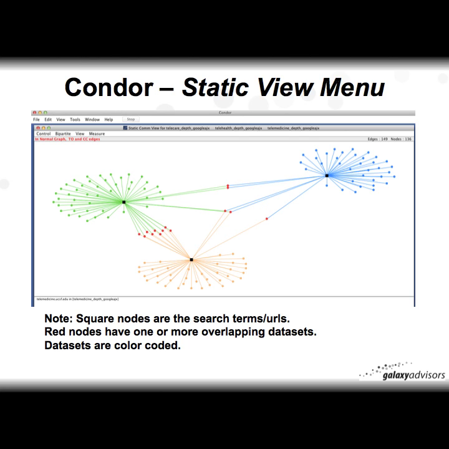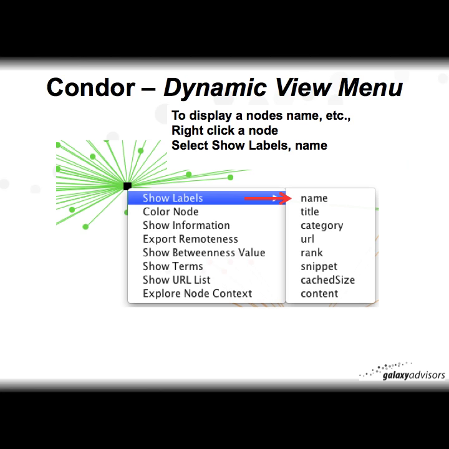But if you actually want to keep their names on it, you can use Condor's ability to right click on a node. So if you right click on any node, in this case I've right clicked on one of the terms, and I'm going to say show labels, and then by name. I could do it by the title, by any of the other pieces to display. And so to display the name of the node, just right click on the node, select Show Labels and Name.